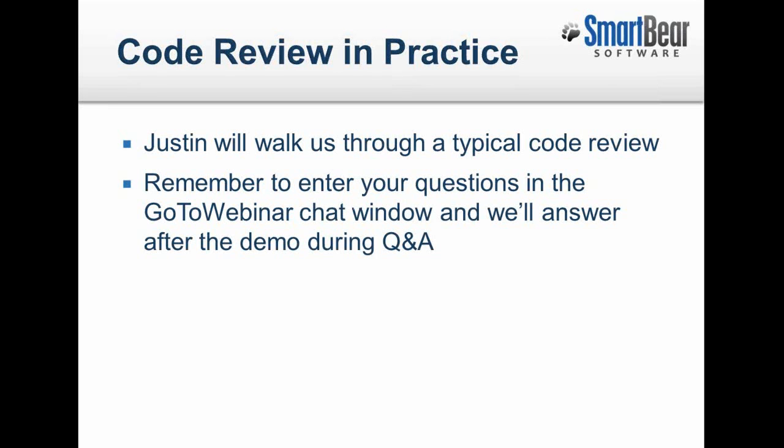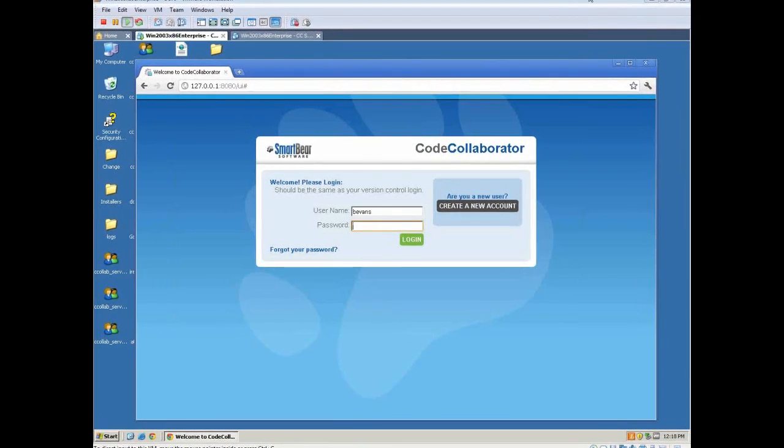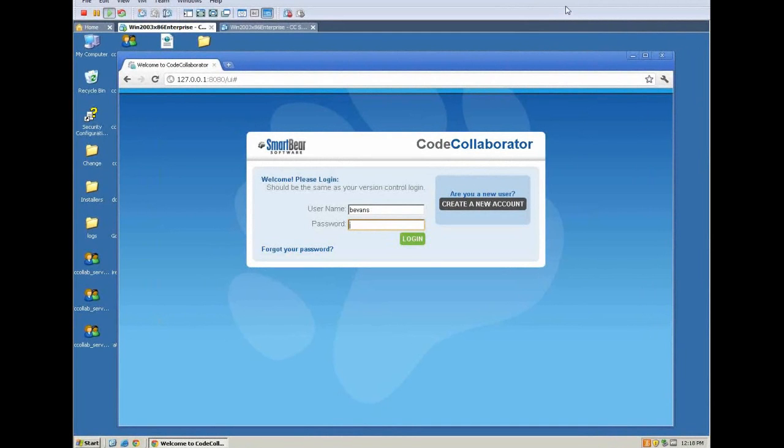So I'm going to go ahead and get my screen turned on. Hopefully, everybody can now see that. And again, the goal for today is to show you the 7.0 UI, and in addition to that, we're going to walk through a review and show you what that review process looks like now, using 7.0 for Code Collaborator.